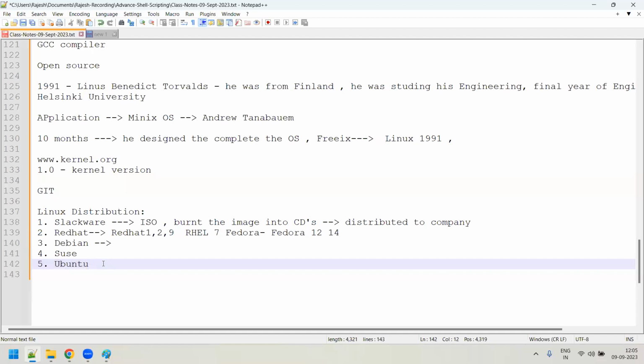And in Ubuntu, you have again many more flavors. I'm not discussing those things, but you can understand. Ubuntu is also one of the most popular. Yeah, CentOS also comes under the part of Red Hat only. Red Hat is open source. It's freely available.